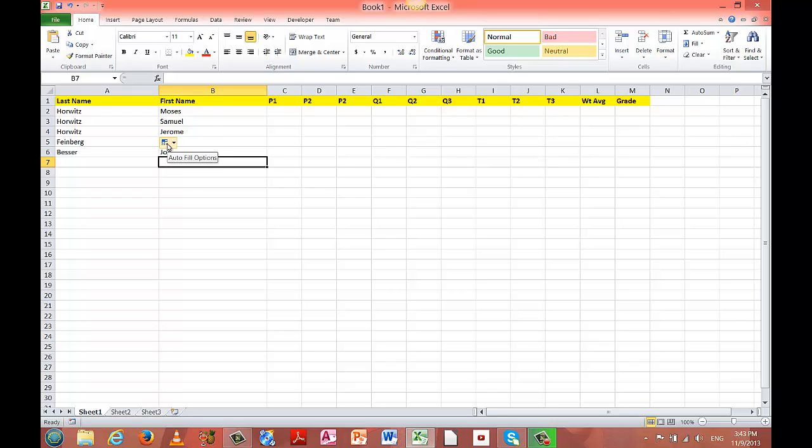It has some options, and I always hate this thing, so trying to get rid of it. It'll go away eventually. All right, so what I'm going to do is pretend that maybe I fill out the spreadsheet, maybe I save it.